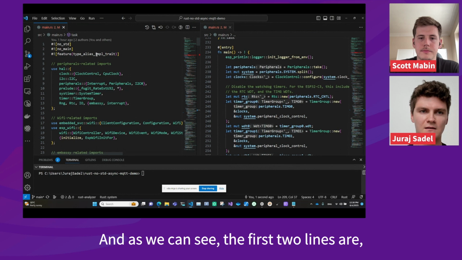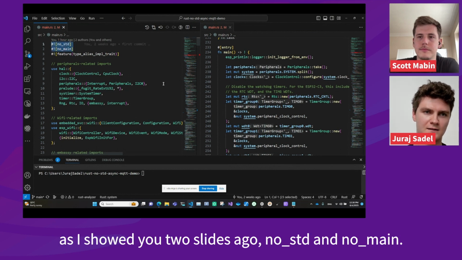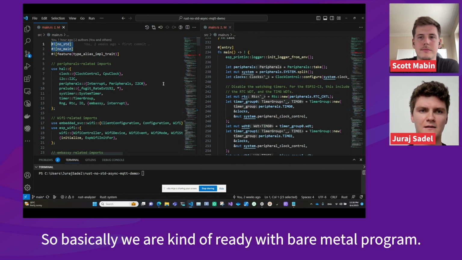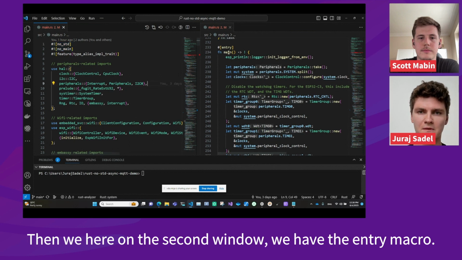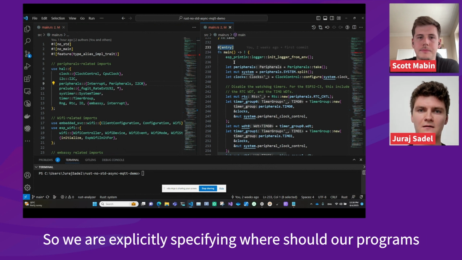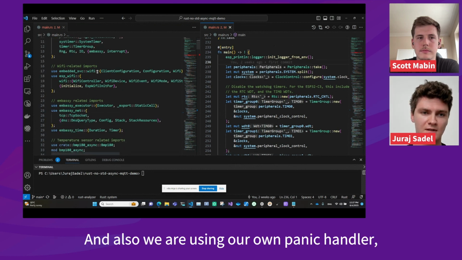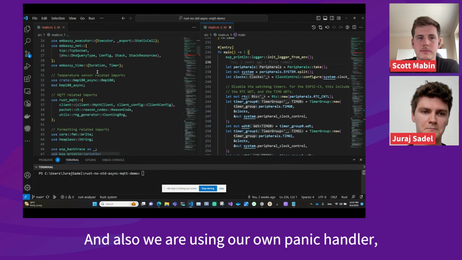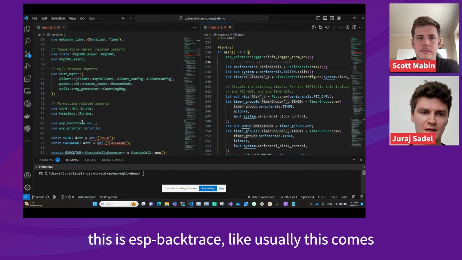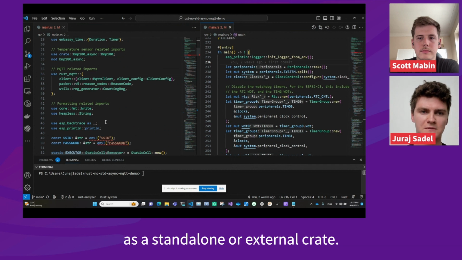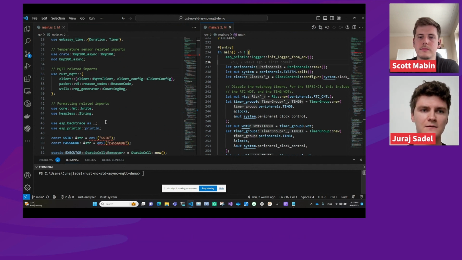And as we can see, the first two lines are, as I showed you two slides ago, no_std and no_main. So basically, we are kind of ready with the bare metal program. Then on the second window, we have the entry macro, so we are explicitly specifying where our program should start executing. And we are also using our own panic handler, which is esp-backtrace. Usually this comes as a standalone or external crate.